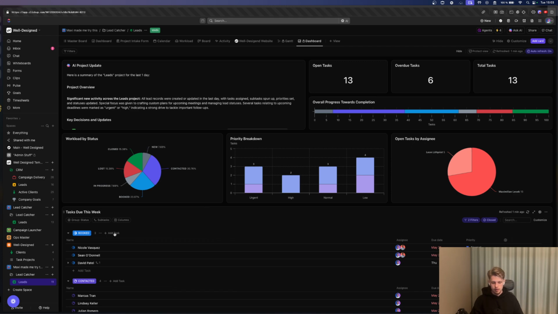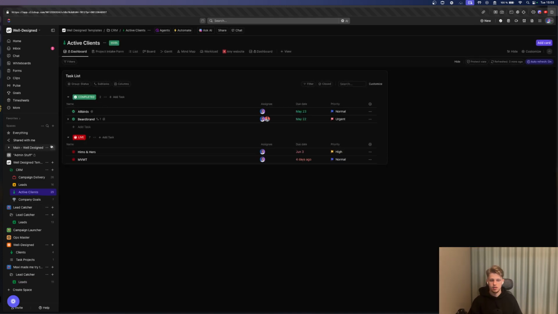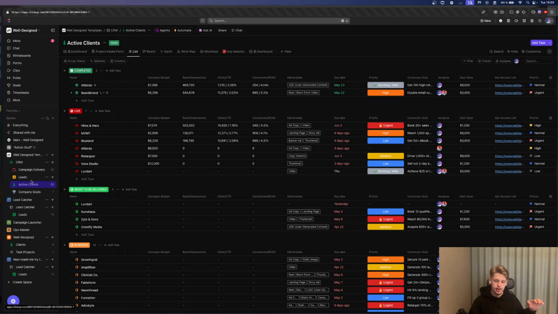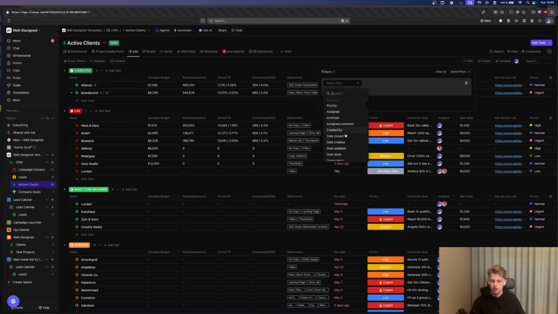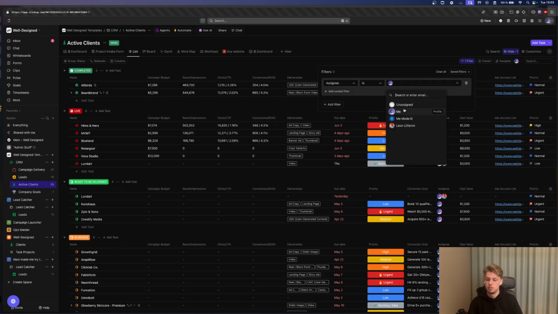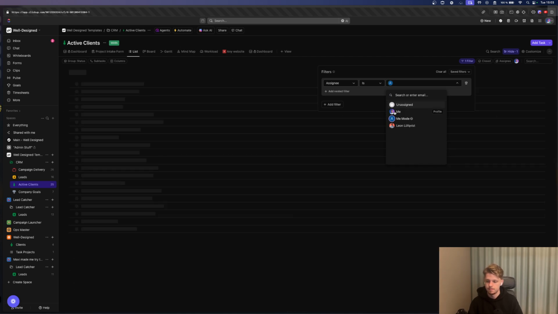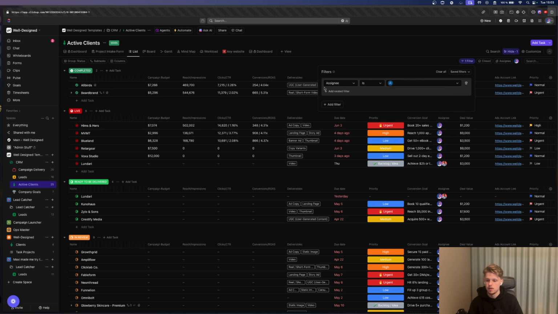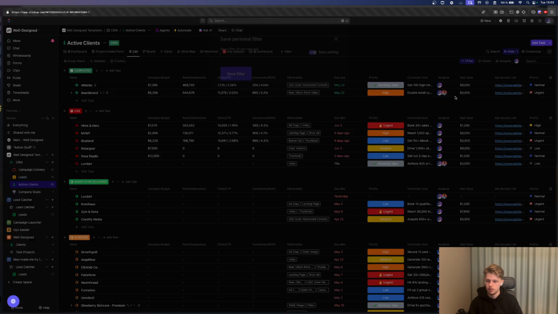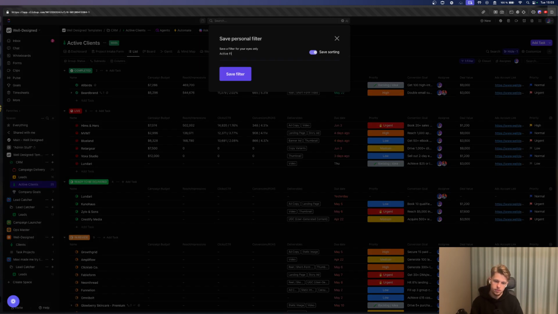So let's say you have a board like this, with a lot of clients, columns, and lists. In this case, set up filters for your team. Let's say we have a filter for each person, where the assignee is myself, or Me mode also works, because it's only me. It's basically the same thing. You can also add more if you want. You can save it as an active filter.